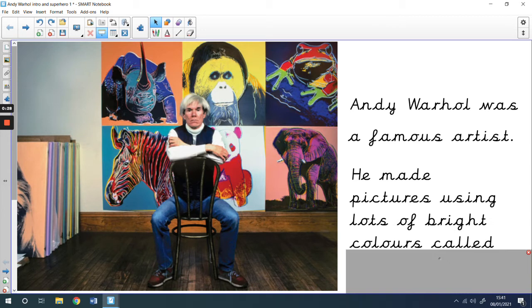Andy Warhol made pictures using lots of bright colours called pop art. You can see the different colours on these animals. I've never seen a zebra with red and yellow on it. I normally think of zebras as black and white, but Andy Warhol liked to experiment with beautiful different bright colours in his pictures.